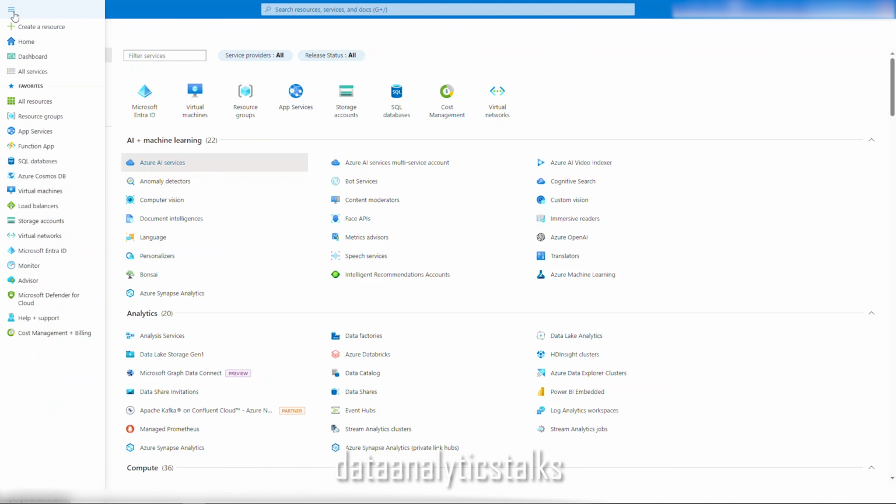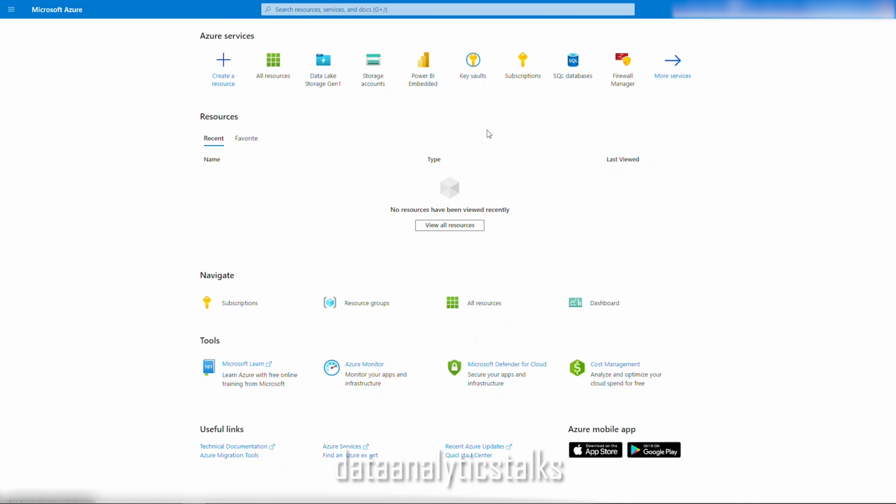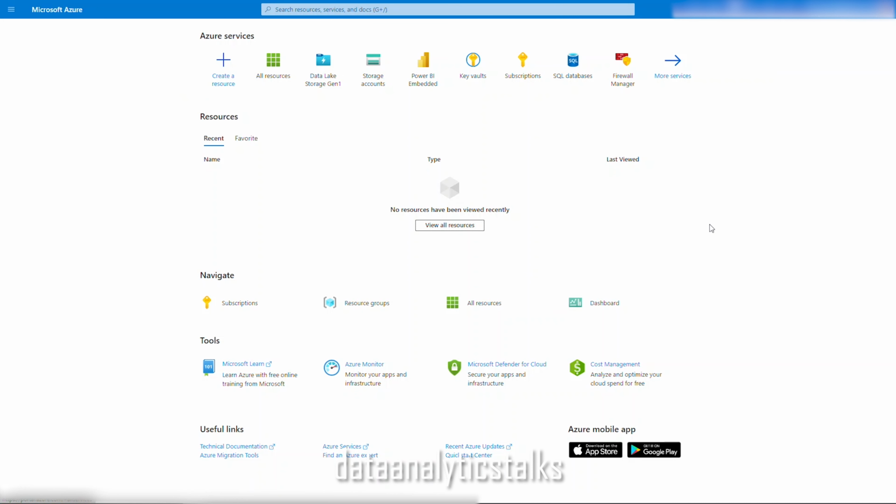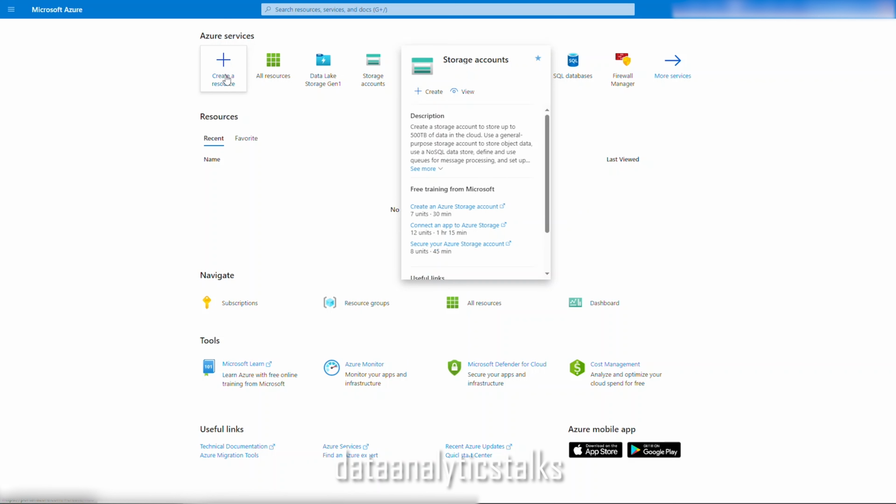But I am just interested in creating the storage account. You can find Data Lake Storage Gen 1. I'm not interested in this at this point in time, but we will come back to explain what Data Lake Storage Gen 1 and Gen 2 are in another session. So straight away, we can create a storage account. Before that, maybe you can click and see what resources you have already created. So I click on All resources. Unfortunately, I don't have any resource created in this account. I have to create one. Either you can go to Storage accounts and create one, or you can go to Create a resource.